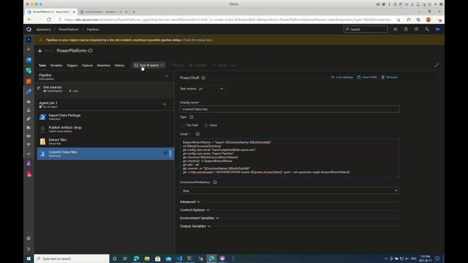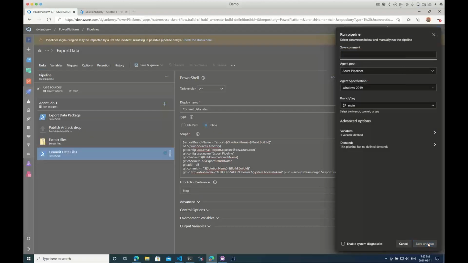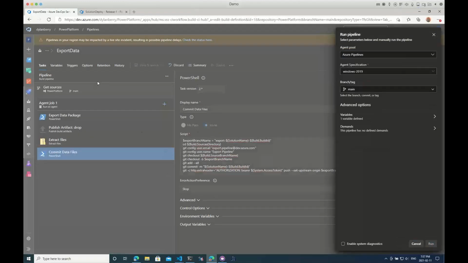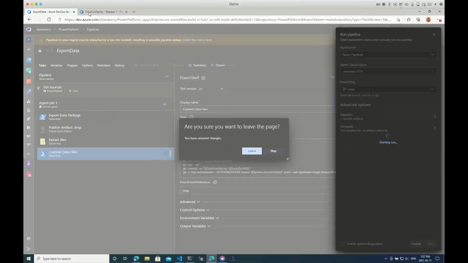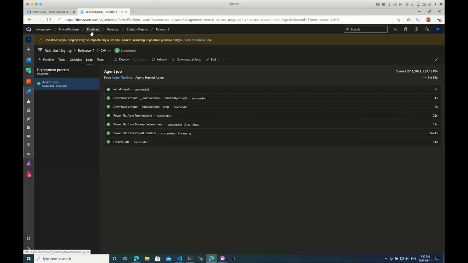Okay, so I think we're good to go here. Did I miss anything? I want to name this export data. Queue this. While that's running, we'll work on the next one. So, of course, it's going to give me a headache here.